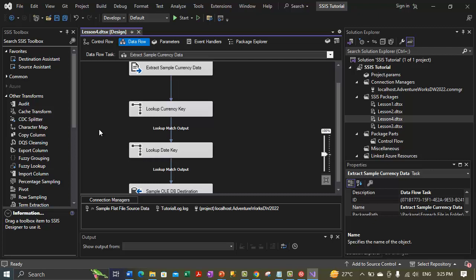And after we create a corrupted sample file, we will run the package to view the package failure. So let's go ahead and create a bad currency file.